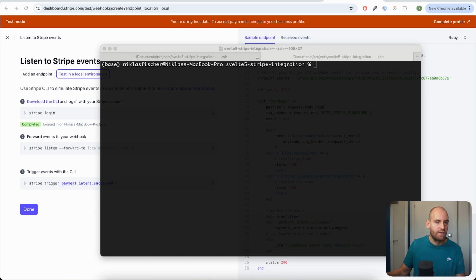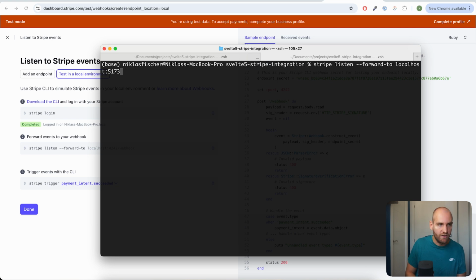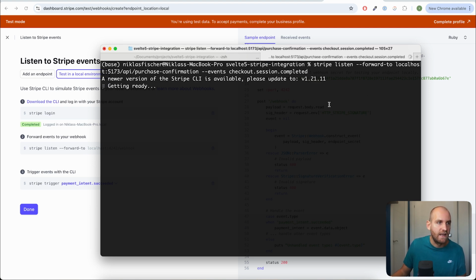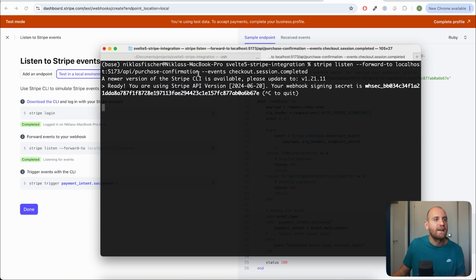And I prepared this on the side, right? Because I'm not doing this from the top of my head. But what we want to say is Stripe should listen to any events and forward them to localhost:5173, right? That's where our SvelteKit application is. And now our endpoint is going to be /api/purchase-confirmation, just like that. And then I can say I want to listen to the events checkout.session.completed, just like that. And now we're waiting for any kind of events to happen.